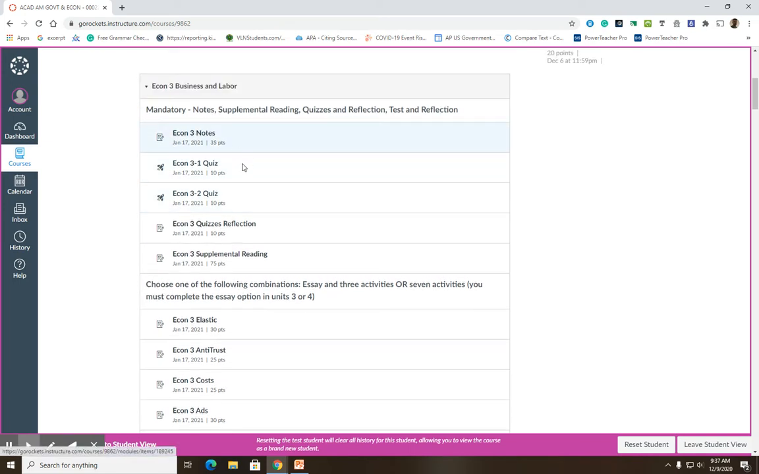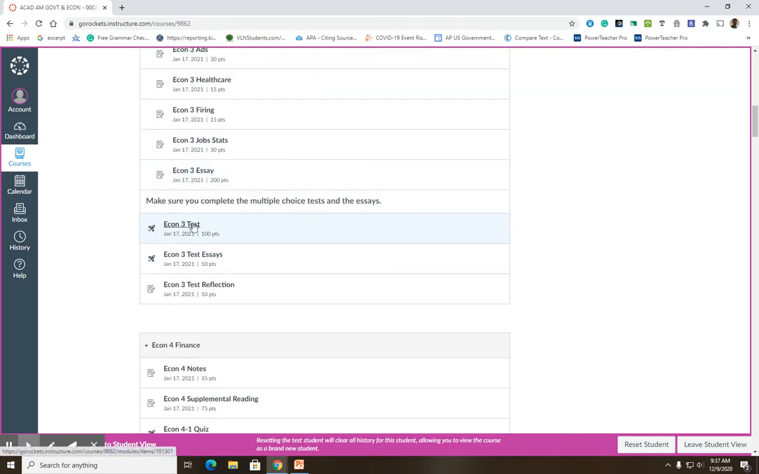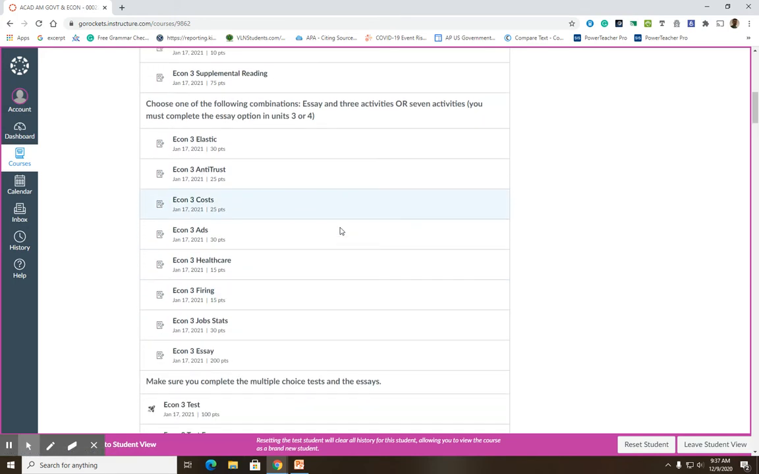So here you can see the notes, you can see the quizzes, you can see the quiz reflection, the supplemental reading, and down here at the bottom you can see the test essays and the test reflection. What you'll have a choice about is what you will complete here. There will be several activities listed and an essay.